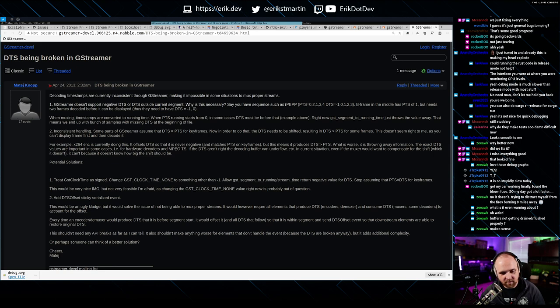Say you have a sequence of iframe, P frame, B frame, P frame, P frame. Okay, so here's an exact example. This is saying basically the ordering of frames. So we have an iframe, then a P frame, then a B frame, then a P frame, then another P frame. So the presentation timestamps would actually be in this order, right? There's zero, but one is back here, then two, and three is here, four is here. So the decode timestamps, because this is the order that they actually appear, would be this, right? The B frame in the middle has a presentation timestamp of one, but needs two frames decoded before it can be displayed. Thus, they need to have DTS negative one.